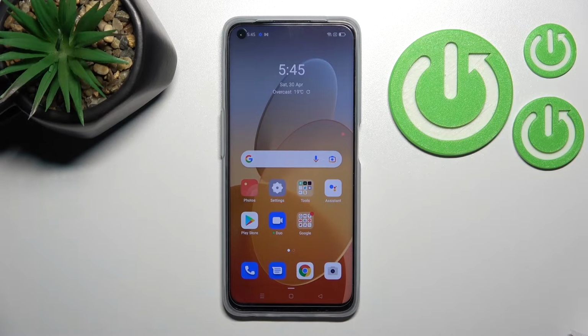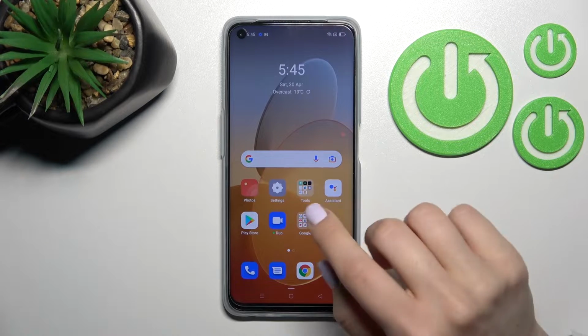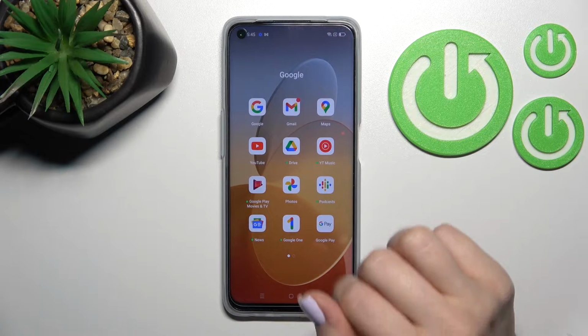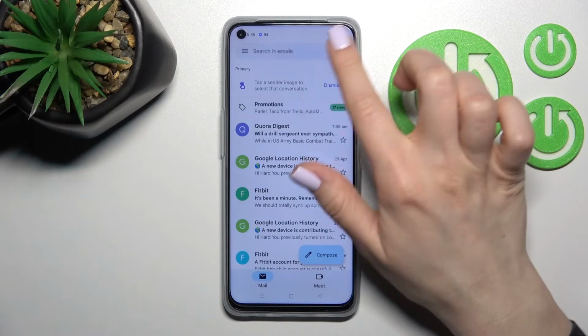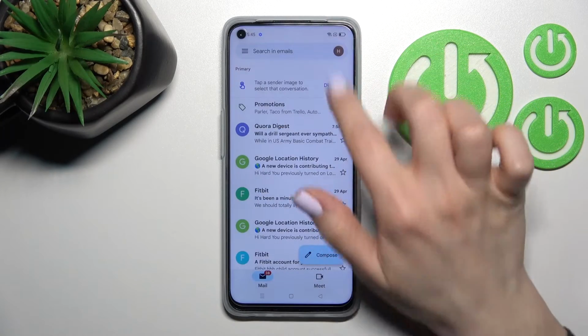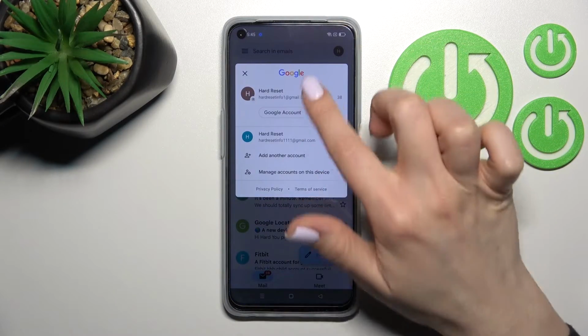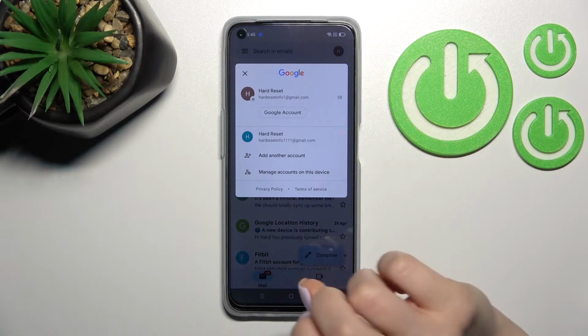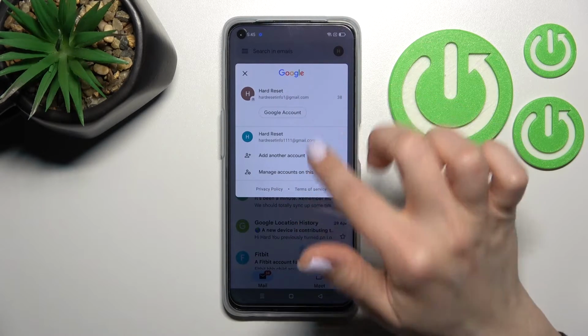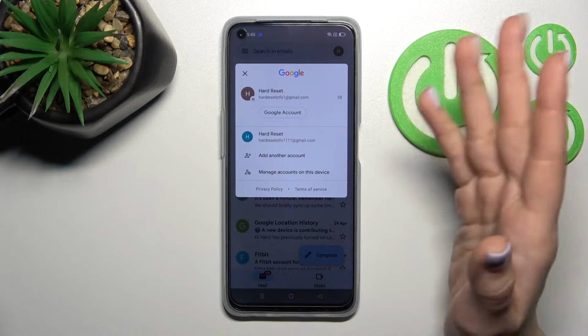Welcome, today in front of me is an Oppo A96, and I'll show you how to log out from a Gmail account on this device. So first you should launch the Gmail application, and after that click here on the right upper corner. And you can see here that we're logged into two accounts at the same time, and now I'll show you how to log out from one of these accounts in the Gmail application.